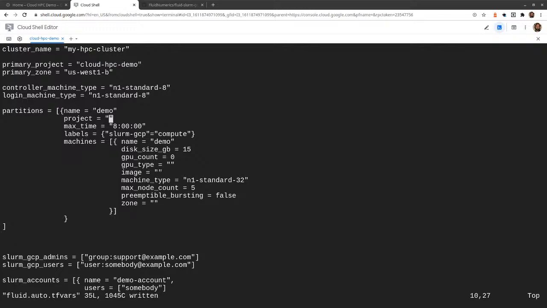Now on the project, if you do leave it blank, the scripts that we've provided for you in this example will basically deploy that partition in the same project as the primary project listed above. There are a lot of use cases for doing multi-project deployments here, but not going to get into that today. And then, of course, the image, if you leave that blank, it will also default to the default Fluid Slurm GCP Compute CentOS images. Later in the tutorial, you'll see how we can actually modify those. And then down in the zone, you will need to fill in a zone that you do want to deploy to, so we'll go ahead and just leave everything in the same place.